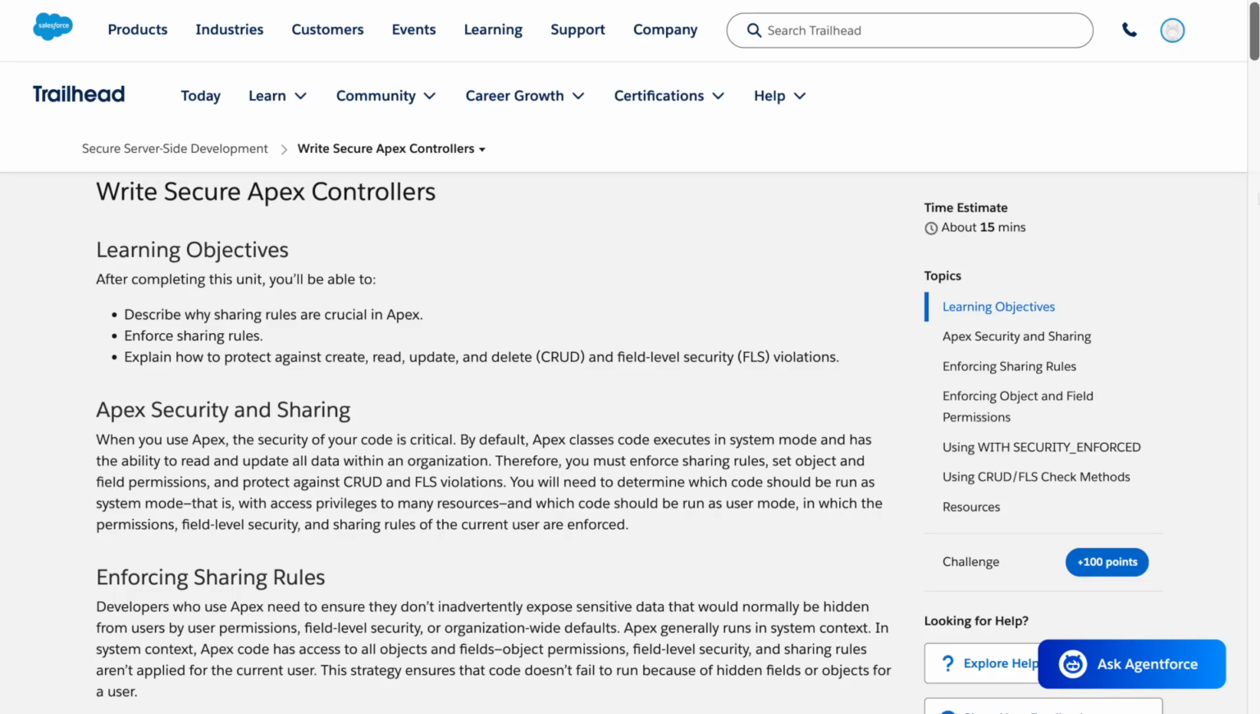Write secure Apex controllers. Learning objectives. After completing this unit, you'll be able to describe why sharing rules are crucial in Apex, enforce sharing rules, explain how to protect against create, read, update, and delete (CRUD) and field-level security (FLS) violations.